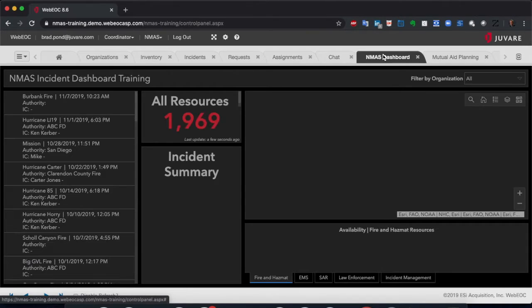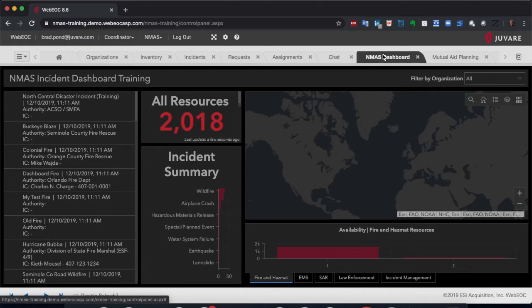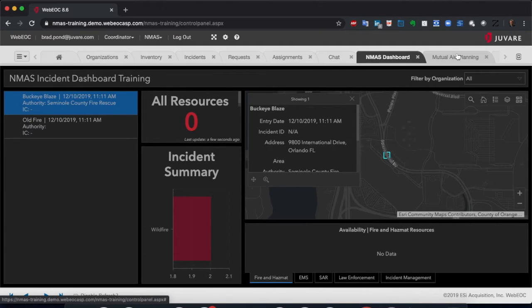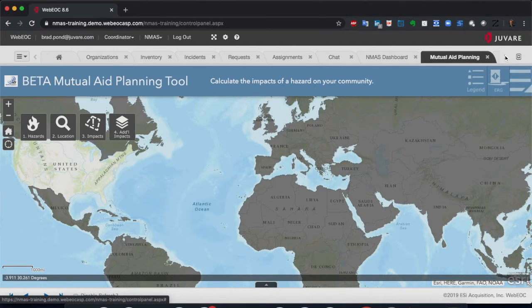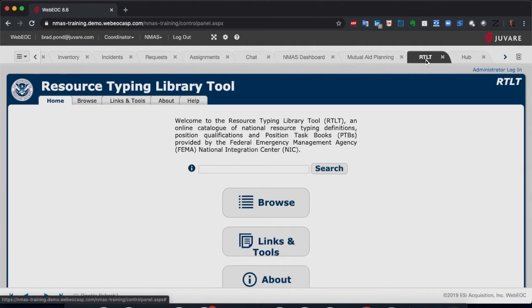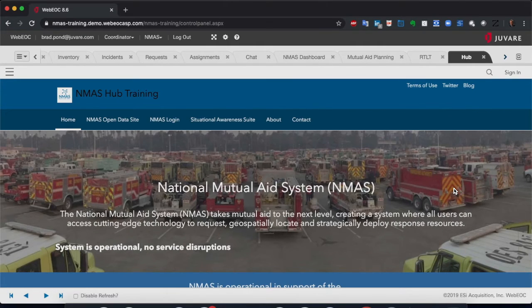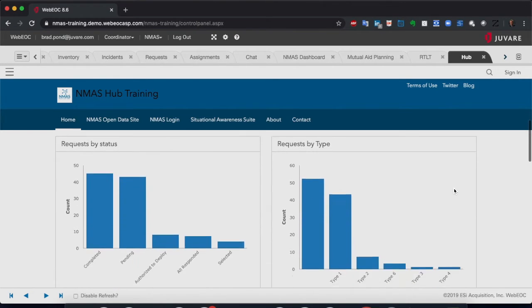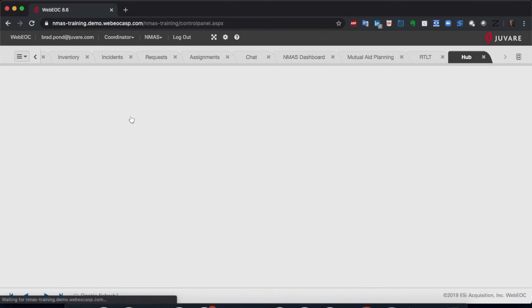The NMAS dashboard provides the ArcGIS online experience with the NMAS data to give you all of the resources, the incident summaries, where things are, what's occurring and where, for example. You also have access to the NAPSIG Mutual Aid Planning Tool in line with NMAS, access to the RTLT library for resource typing, and we also provide a hub for the data for an open data site for you to consume the data if you needed it, for example, in your own ArcGIS environment.